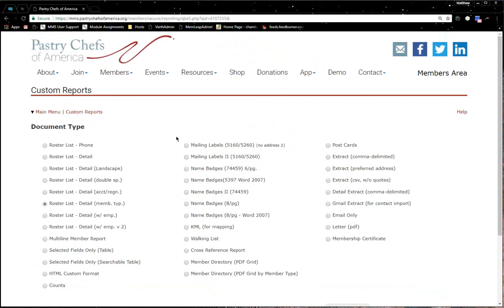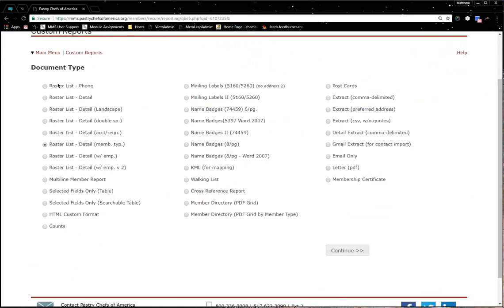Here you have the list of all of our output types. You have the roster lists, which add a little bit more detail depending on which one. The multi-line member report, which just adds all the basic information about their profile. The selected fields in the HTML custom format, which allows you to output exactly what fields you'd like into the format.